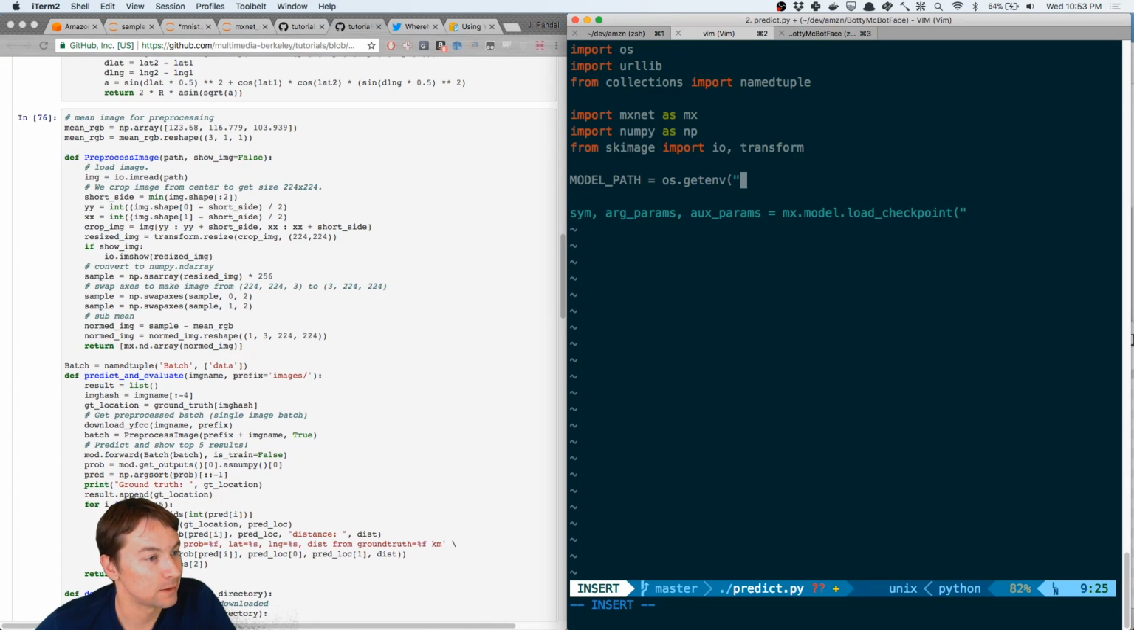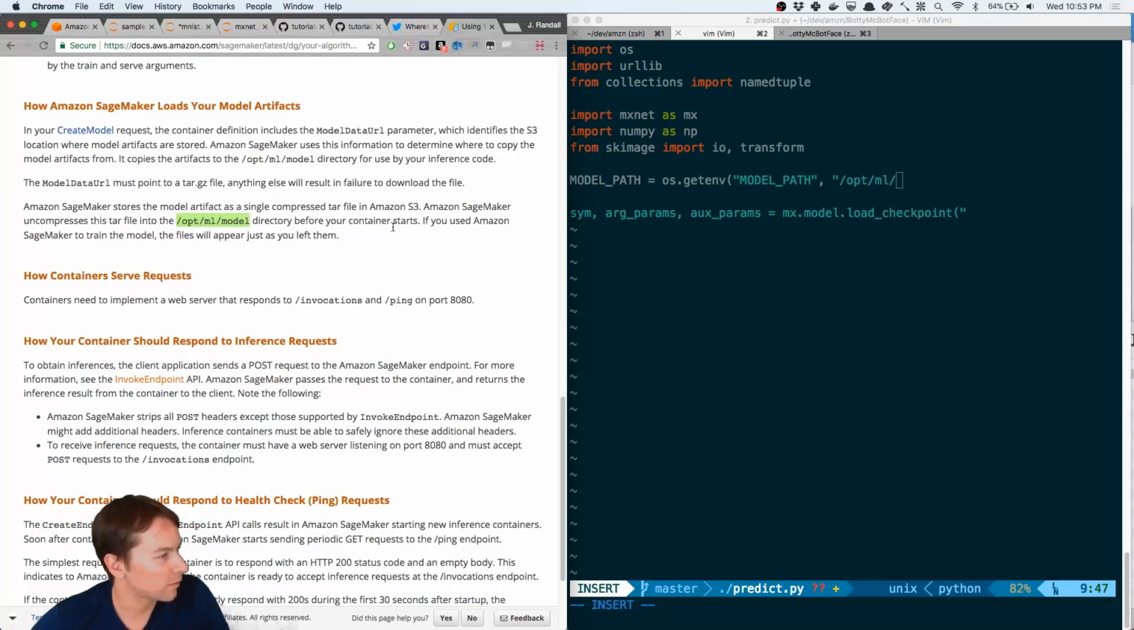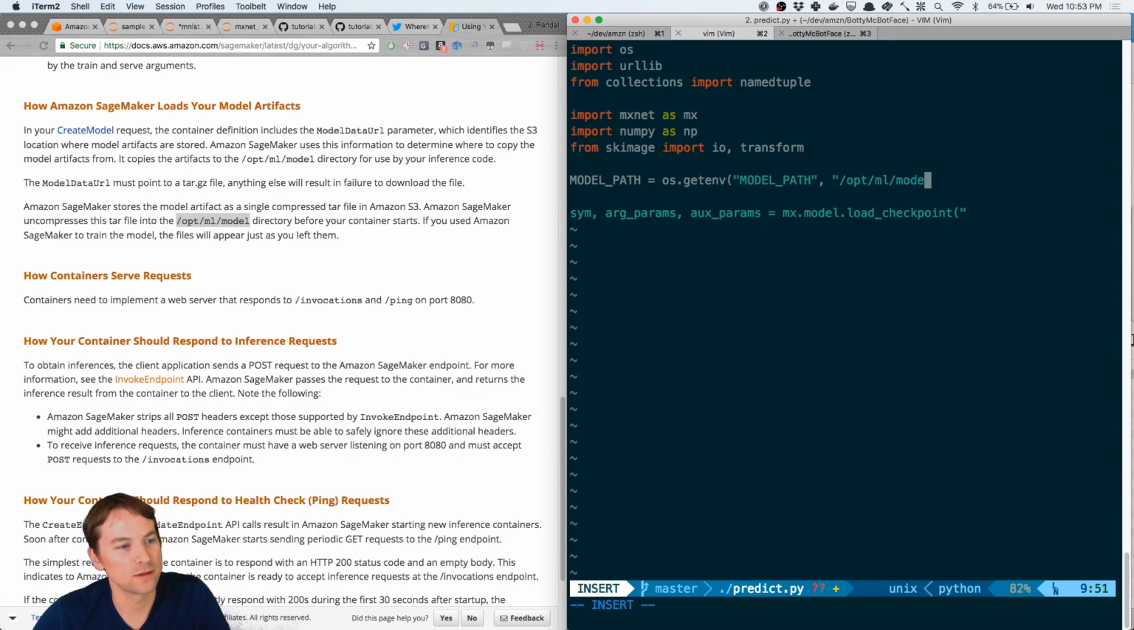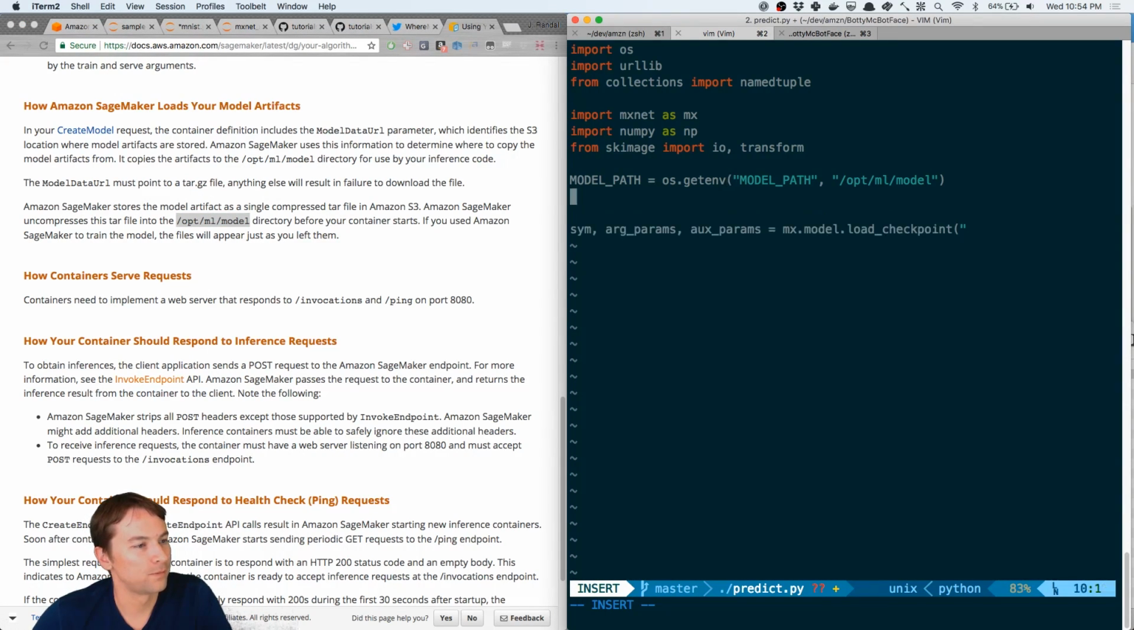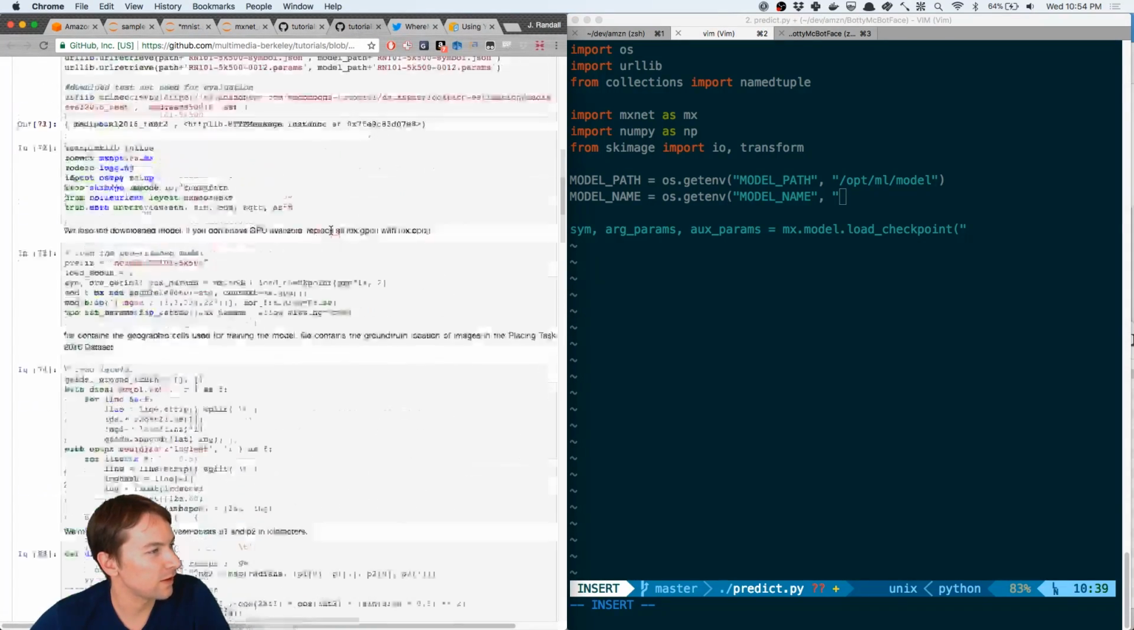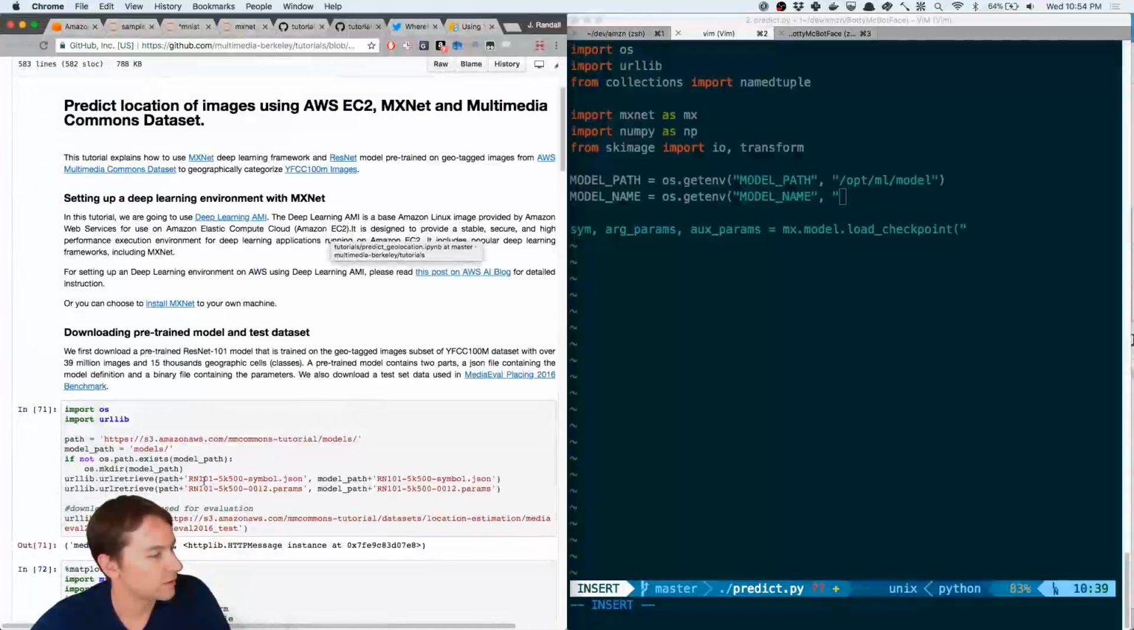We're going to say get model path, and I'll pass in the default path here, op/ml/model. And then I'm going to have model name, which is os.getenv model name. In this case, I'm using the model that they have, which is this RN101-5K.